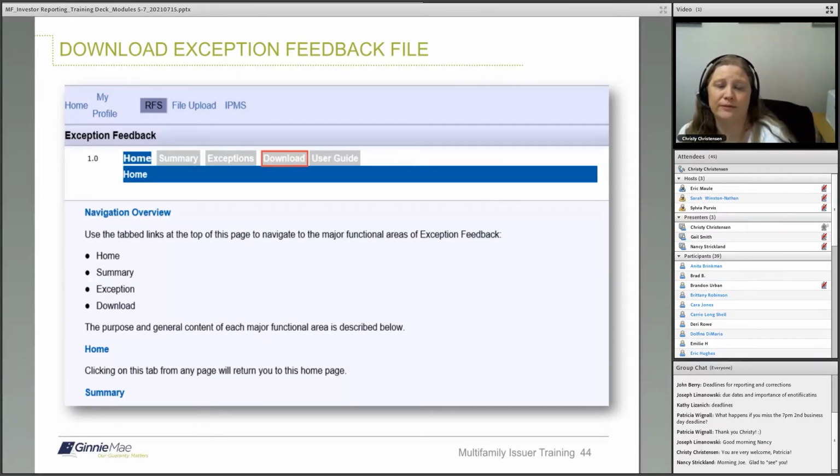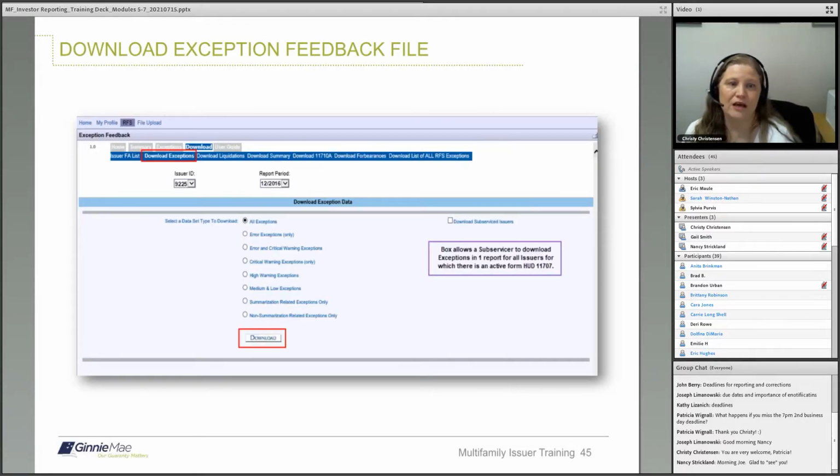To download exceptions into a CSV file, navigate to the Exception Feedback module and click on the Download tab. Then click on the Download Exceptions in the dark blue bar. To download a list of all of your outstanding exceptions, click the Download button at the bottom of the screen. Also, if your organization is a subservicer, you may check the Download Subserviced Issuers box on the right side of the page to download all active exceptions for all of the issuers that you subservice for.